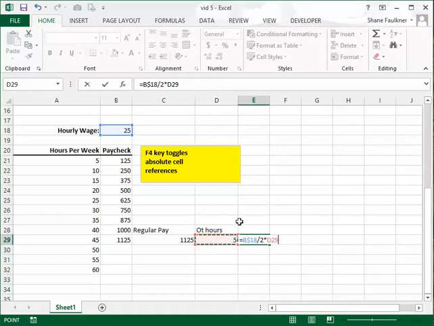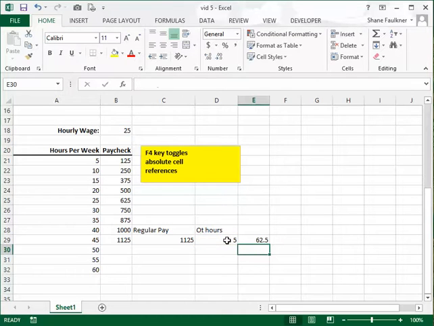So we're taking our hourly wage, dividing it by 2, and then multiplying that result times our overtime hours, which happens to be in cell D29. We'll press enter, and that tells us that we earned $62.50 in overtime.